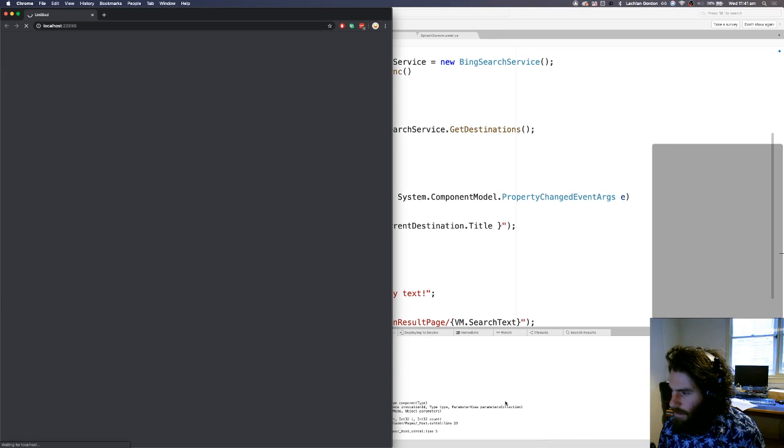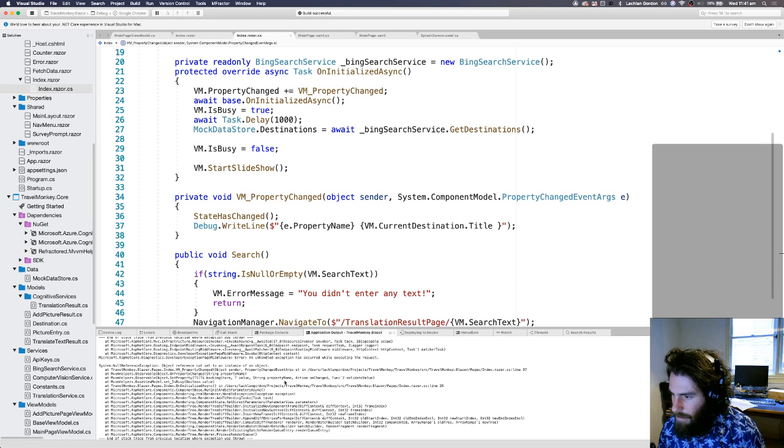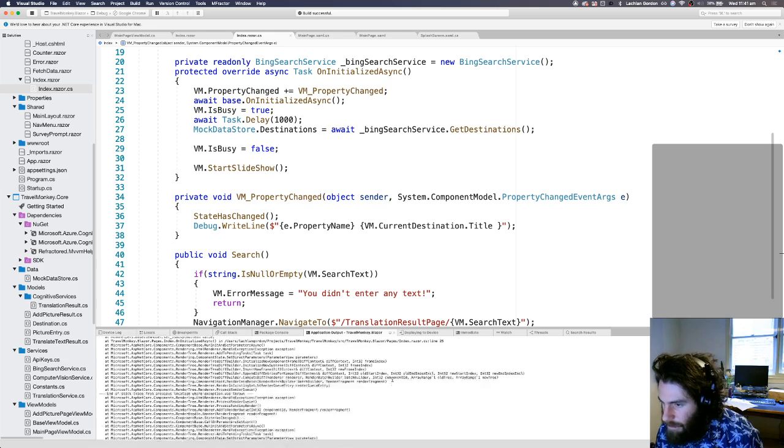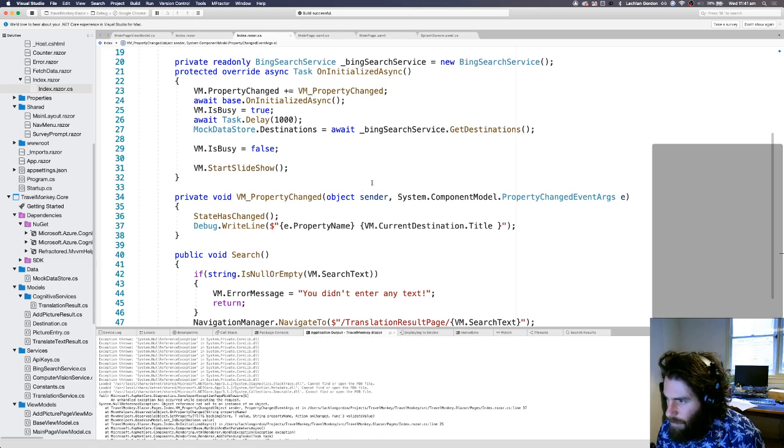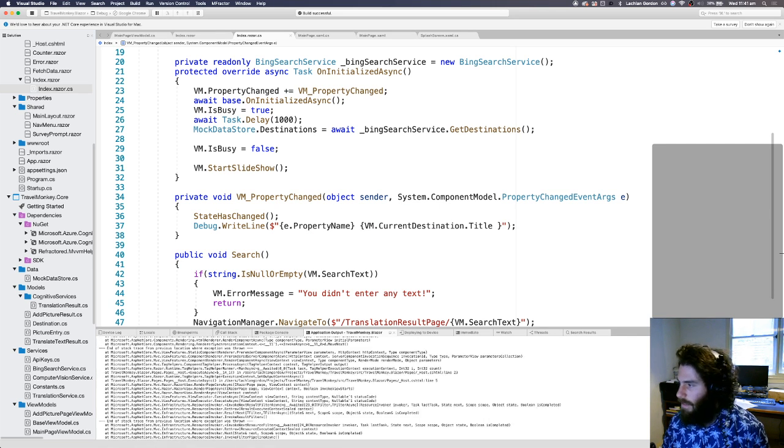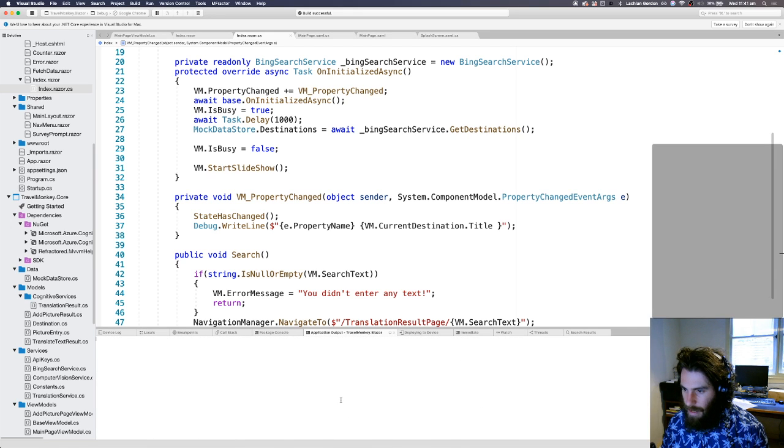A lot of errors going on down here. A lot of null references when that property change happens before there is anything there, because I'm doing it on every property change, not just if it's the current destination. But things are probably stabilized now. See if after 2 seconds something pops up there.